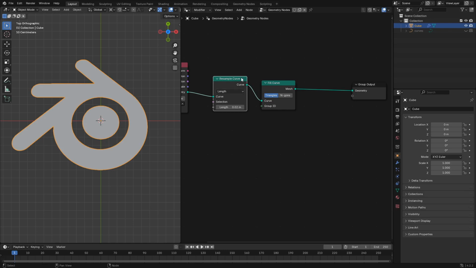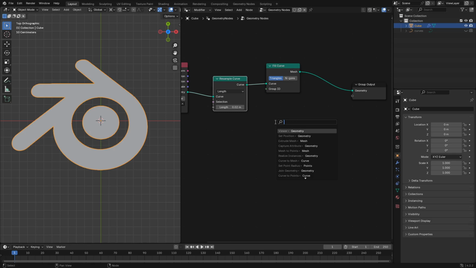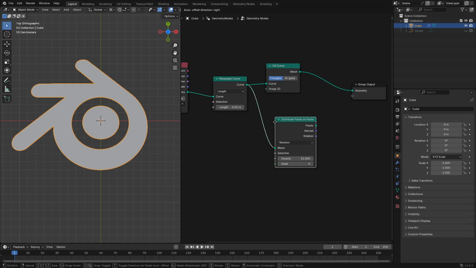So now what we need to do is add some points on the faces of this mesh, and then relax them so that they are distributed in a more even way. So first we can use a distribute points on faces node.